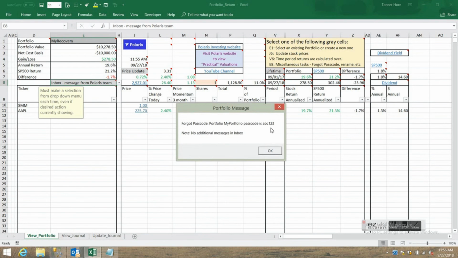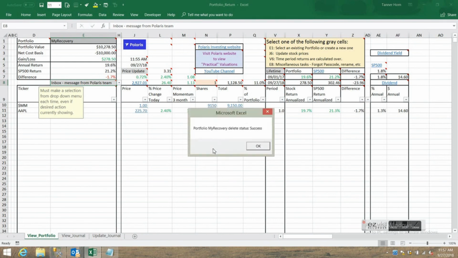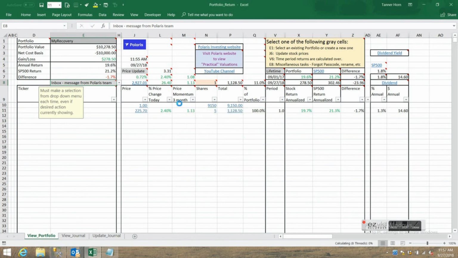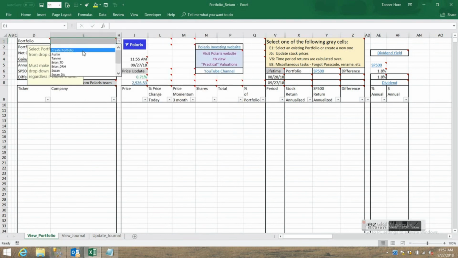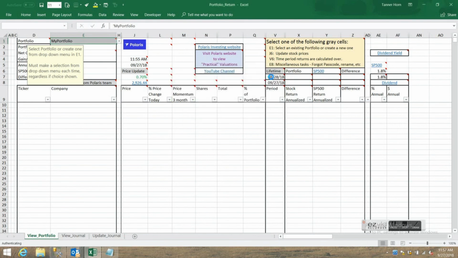Oh, okay, well, let's try that. So now it says, do you want to delete the portfolio of my recovery, because it assumes that you're done with it. Yeah, let's go ahead and delete it now that I know. And it says here it has been deleted. And then I'm going to come back to my portfolio and see if I can now correctly enter the passcode. Now I type in ABC123, and I should see my portfolio here.